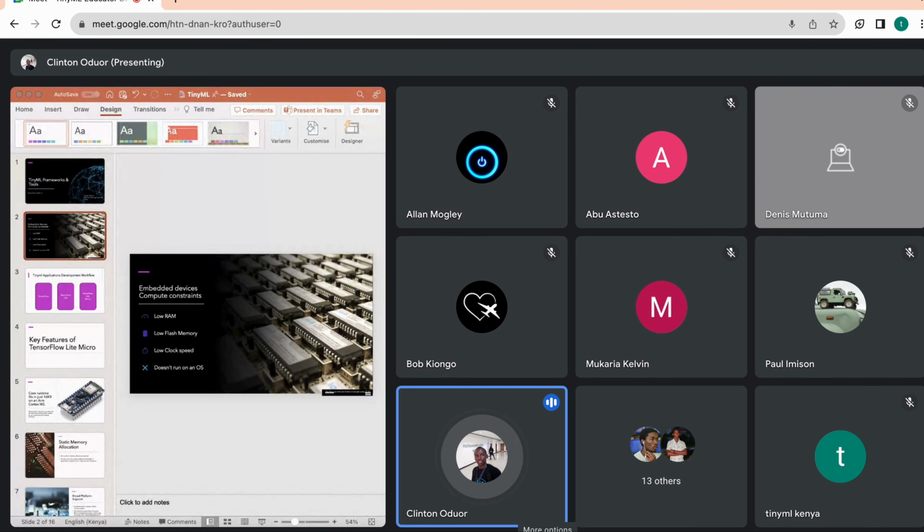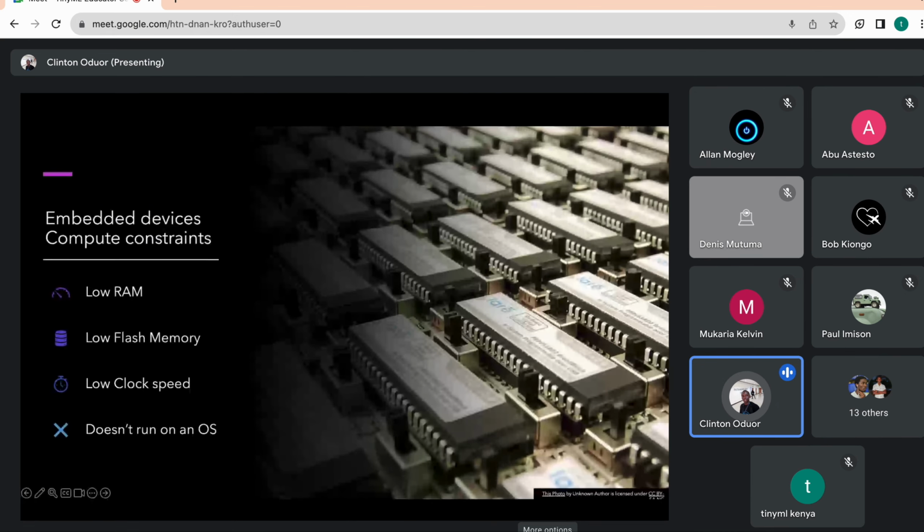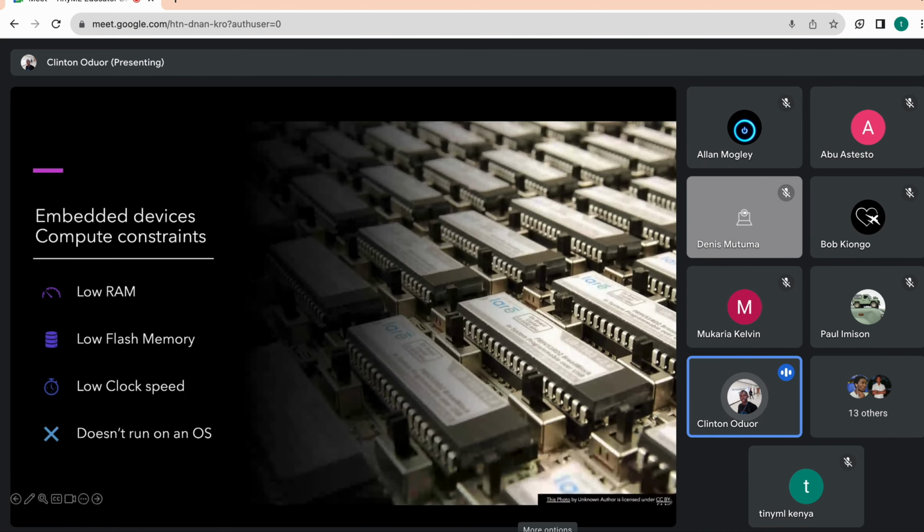Okay. So when you're talking about TinyML, we're talking mostly about deploying machine learning models on embedded systems. The embedded systems are basically resource constrained microcontrollers for this case, and there are some compute constraints that they usually suffer from. The first one being low RAM.